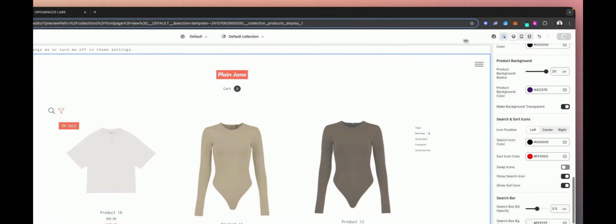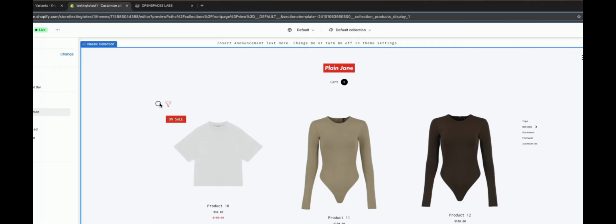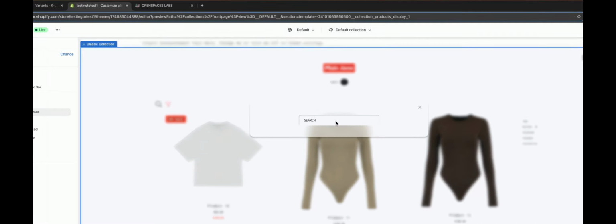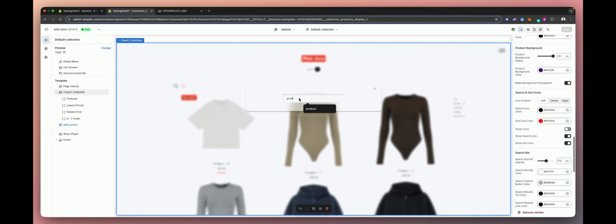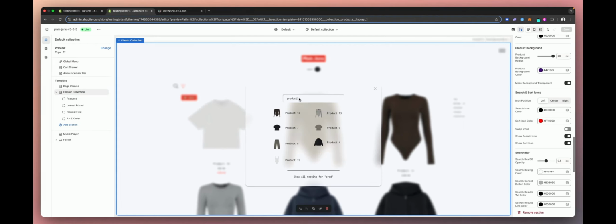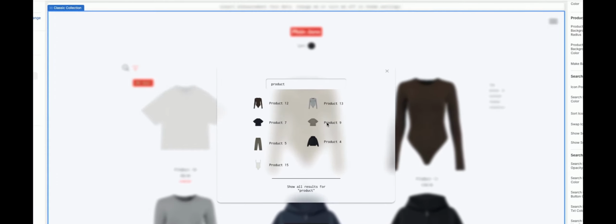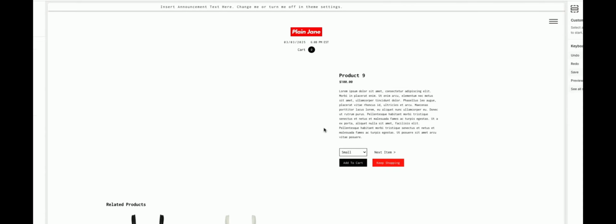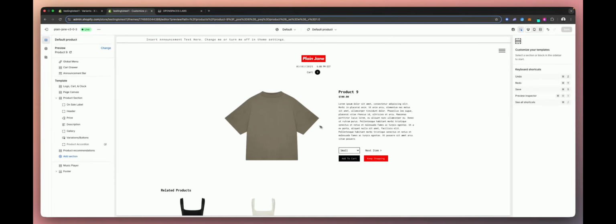Hit save again here. For the search functionality, you can click on this. You'll get this nice cool window that pops up, and the background blurs. You can type in whatever. I'm just typing in "product" because all my products are named product. But in theory, you'd be able to type in hoodie or tee or pants or whatever, and it'll pop up like this. And once you click here, it takes you straight to the actual product page for that item. Just like that.